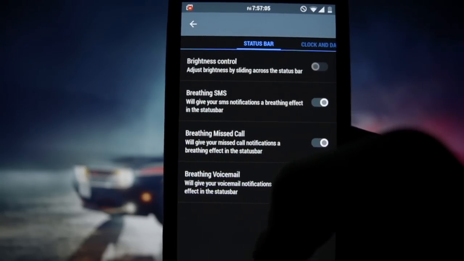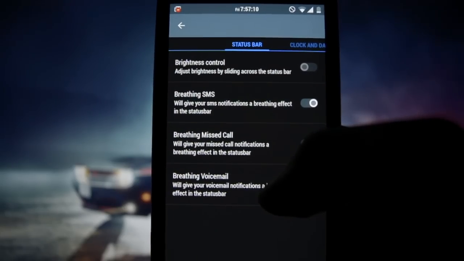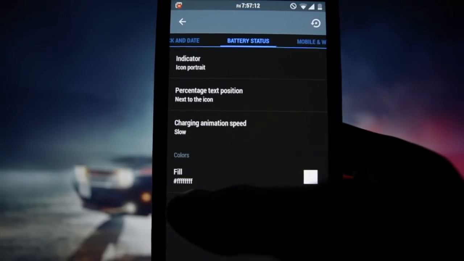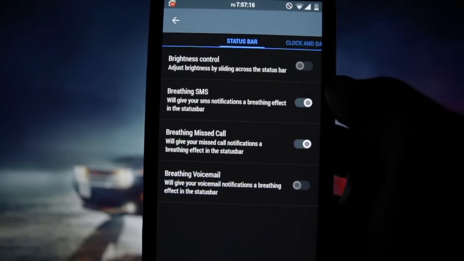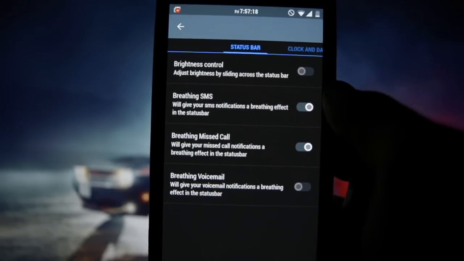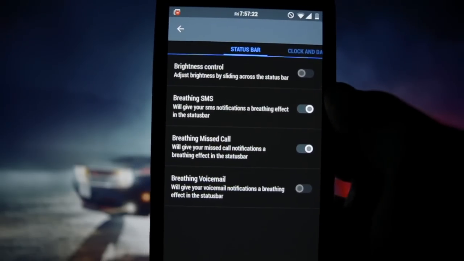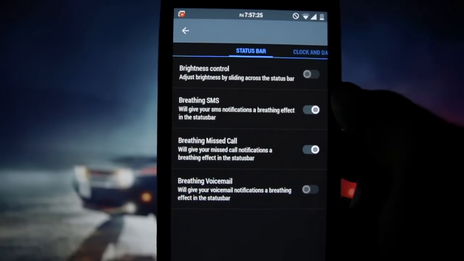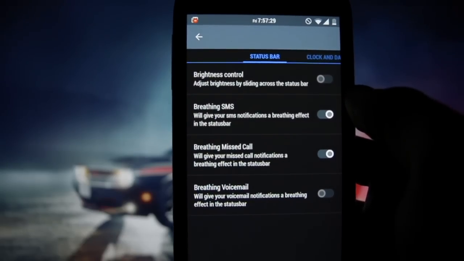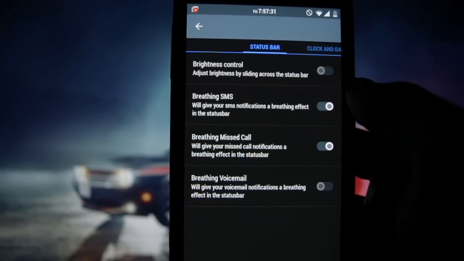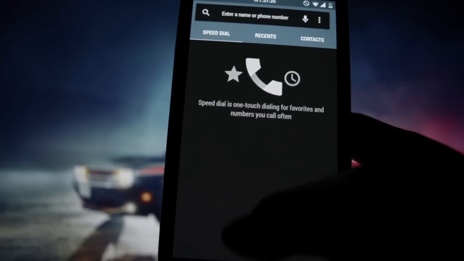So if we go into the notification bar, you'll see some columns talking about status bar, clock and date, battery status. You've already been through all of these if you flashed a CM ROM before. Some interesting features that come with this ROM are the breathing SMS and the breathing missed call. So what does this mean? I think I mentioned it earlier.